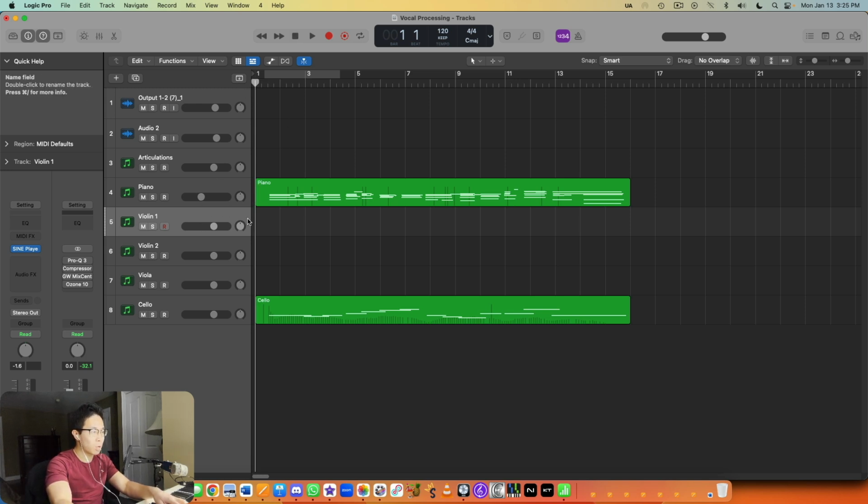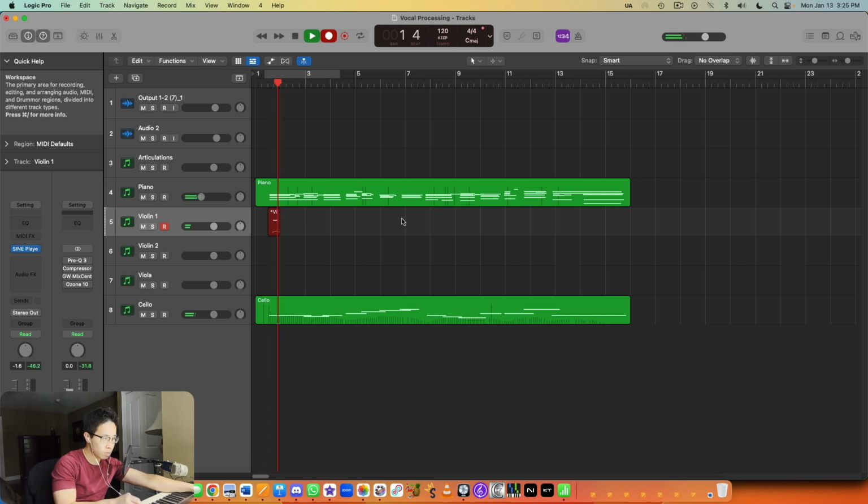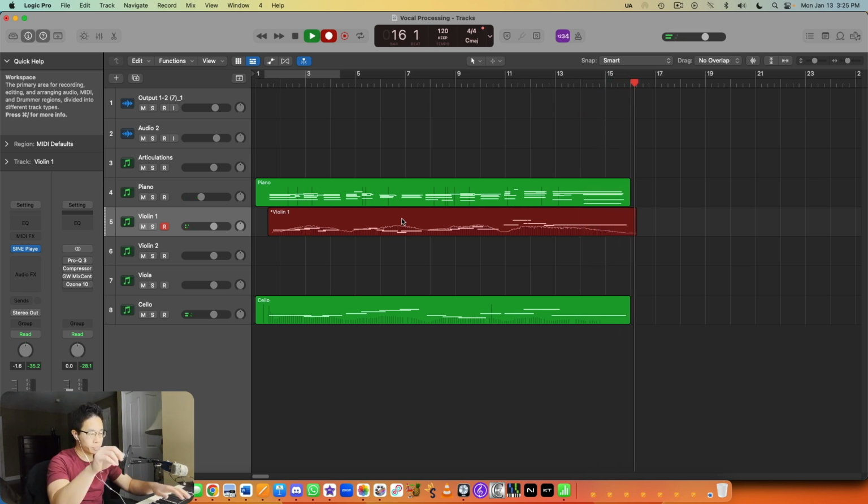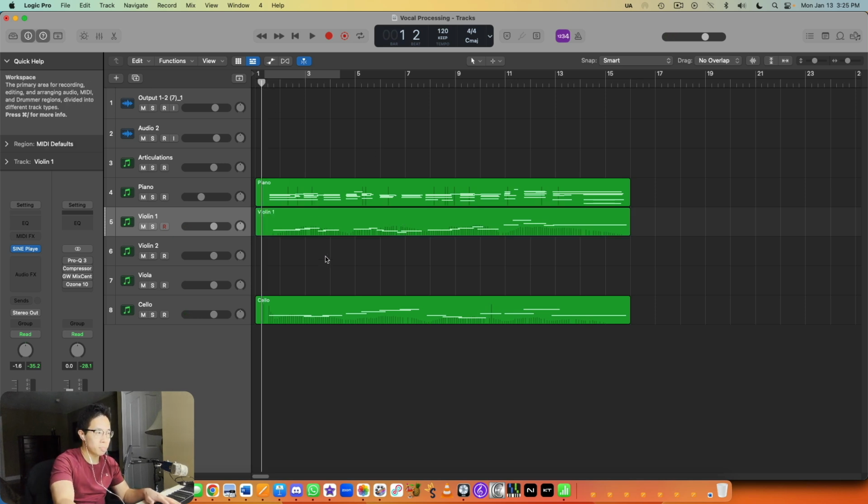So now let's go to the violin one and lay down this melody. It's a little bit in the lower end of the violin, but I think because this is a more intimate passage, it can afford that. All right, messed up the melody there a little bit.